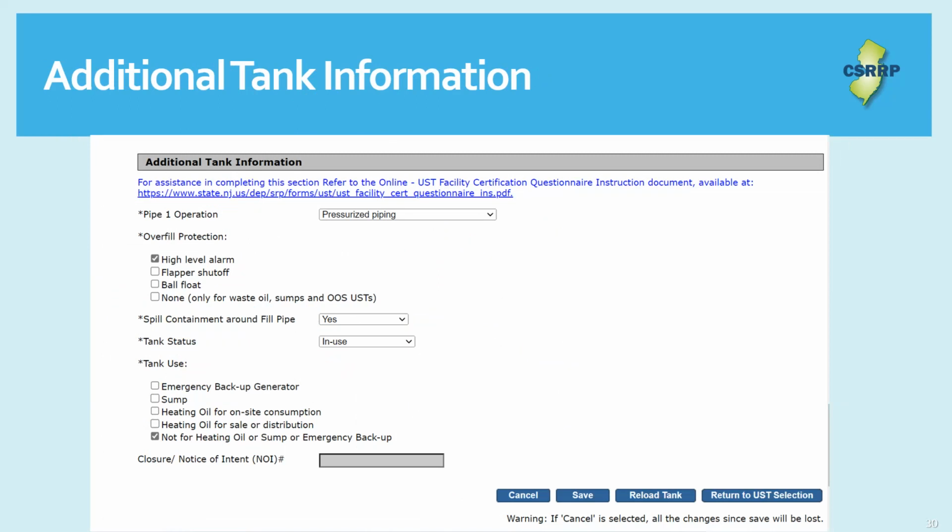Complete the additional tank information. If you answered that you will be closing one or more tanks during the service, you should change this tank status to removed or abandoned in place. The closure notice of intent to close number will then become a required field that you must enter. You can obtain this information from your LSRP if you do not know it.